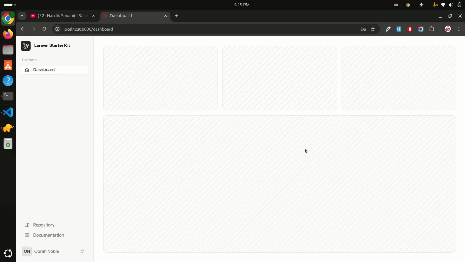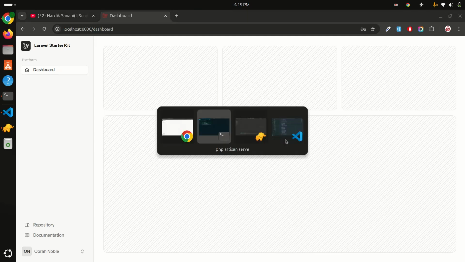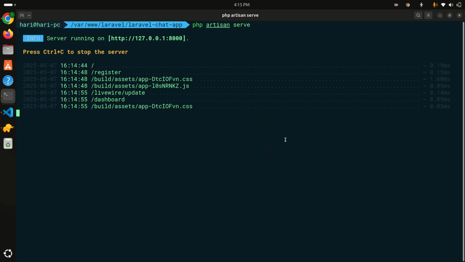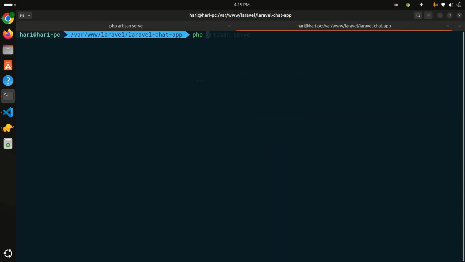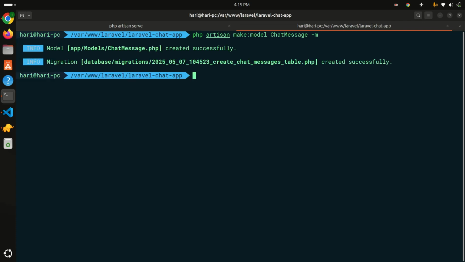Okay, so next I'm going to create a new table called chat_messages, and we'll store all the messages on that table. So let me create a model and table for it. Let me open a new terminal: php artisan make:model ChatMessage -m. That means it also creates the migration with the model. Hit enter.